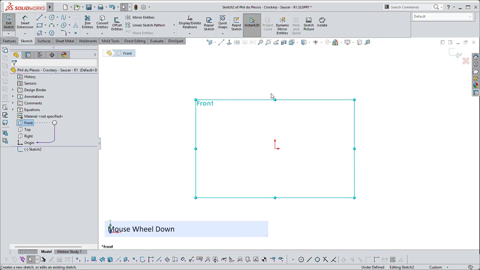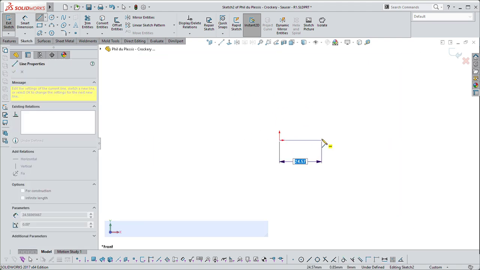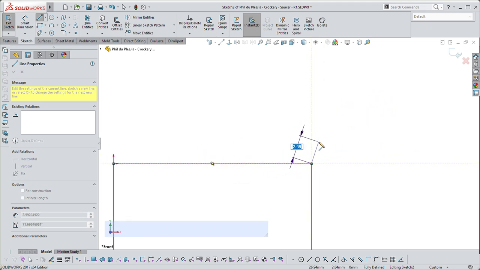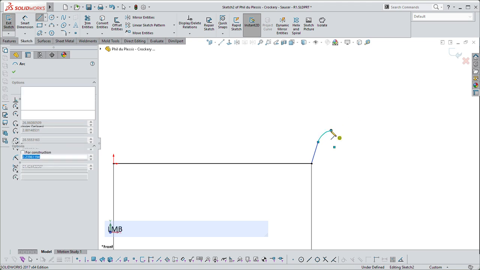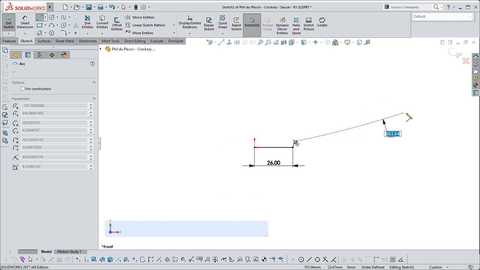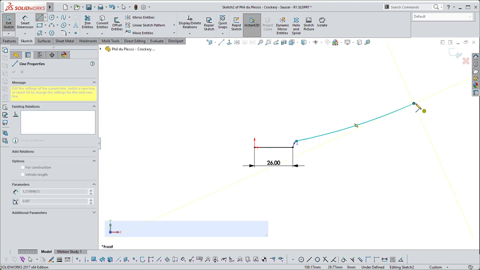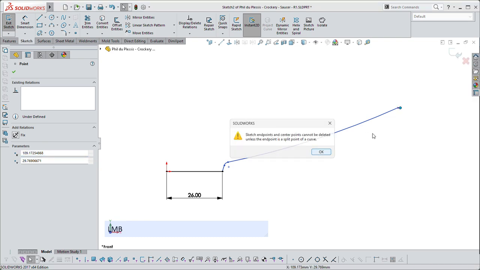Front view sketch. We're going to use the line tool and go from the center. Okay, I'm going to make this about, let's make it 26. Enter. And I'm going to go up, but at a slight angle. And then I'm going to just hover over that endpoint to get a radius, and then again hover over the endpoint to get another curve going the other opposite direction, and then double click. Well, you can just click once, we don't need that one.